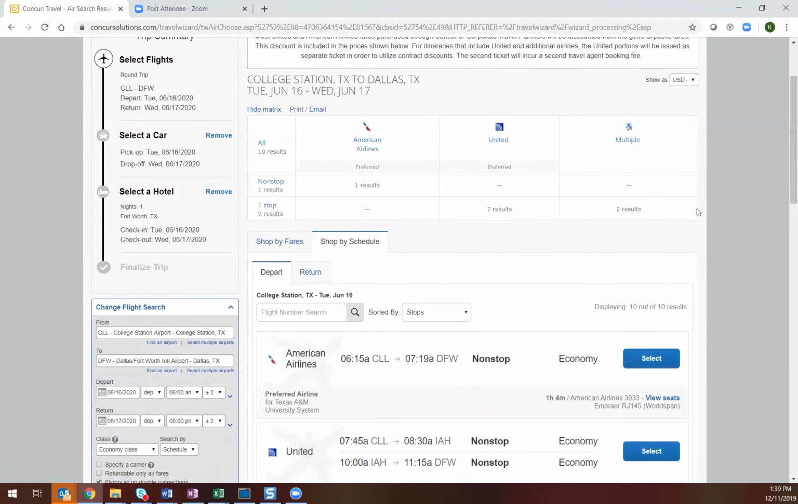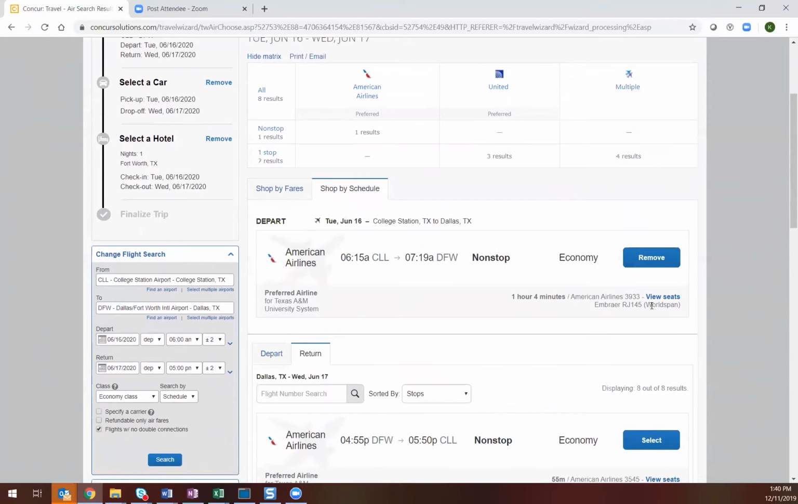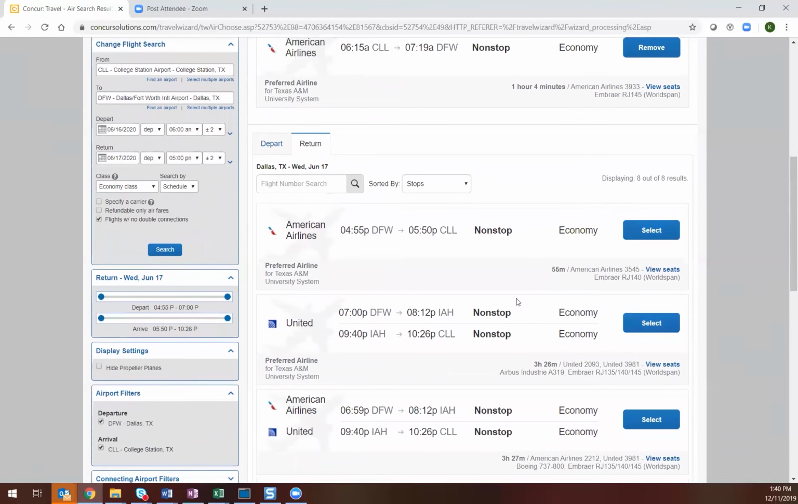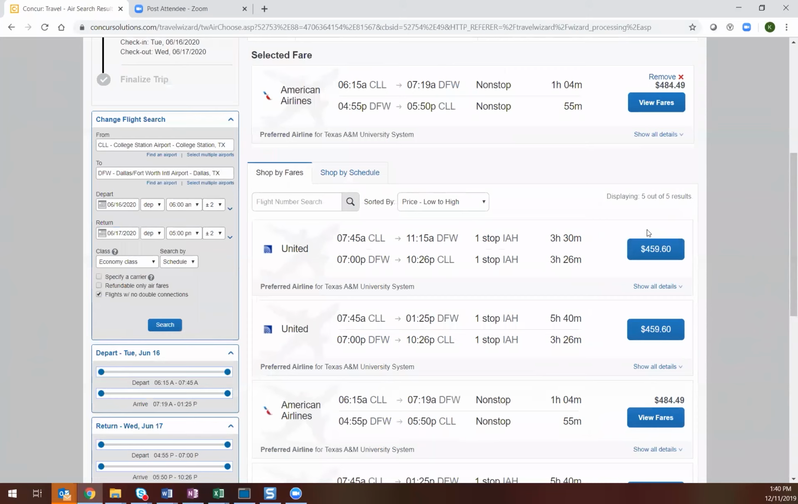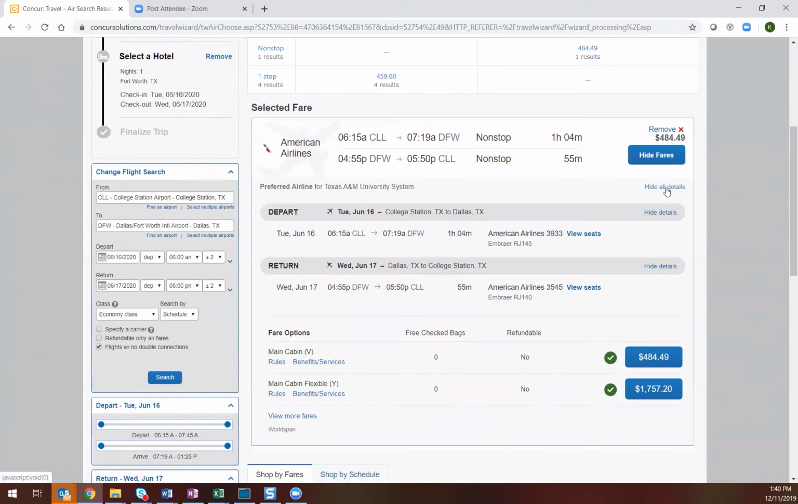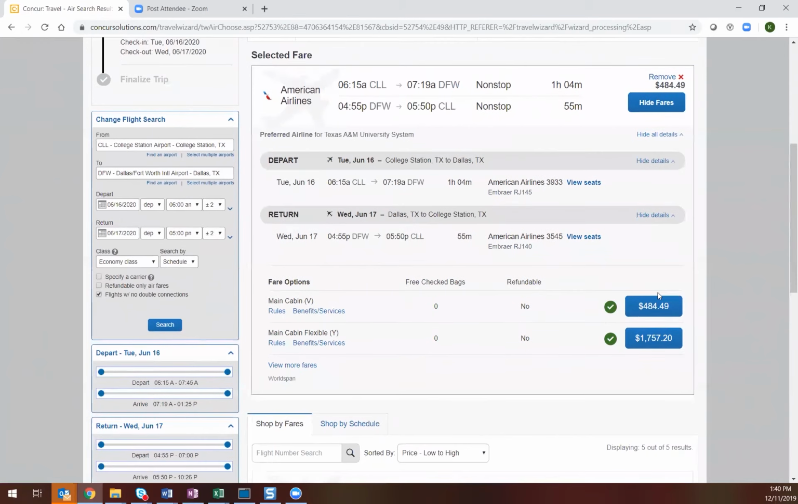All right, so here's our flights. I said I wanted to leave around 6 a.m., so here's a 6:15 flight. I'm going to go ahead and select that. And then for my return flight, I said I wanted to leave around 5, so here's a 4:55 flight. I'll go ahead and select that. Now that I've selected both flights, Concur says, hey, American, here's our 2 flights. What's my round trip cost going to be? Okay, so here's my options.